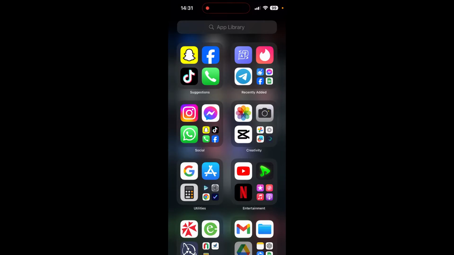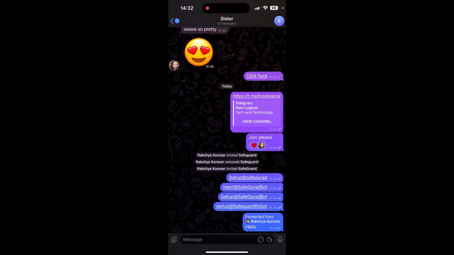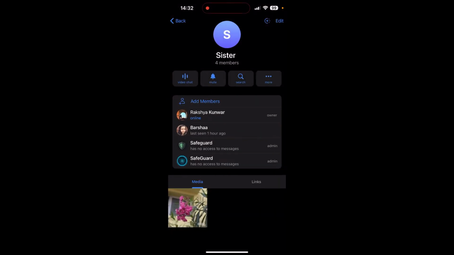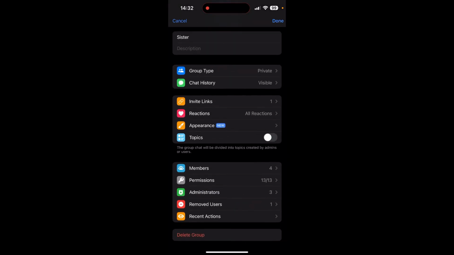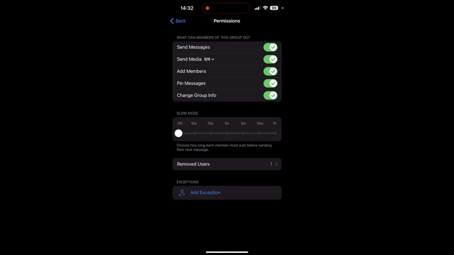Make sure you have your Telegram on your device and your account logged in. Now open your Telegram and open the group that you want to ban the member and click on the group name, and over here click on edit. Now you can see the interface over here. Click on permissions and over here click on removed users.